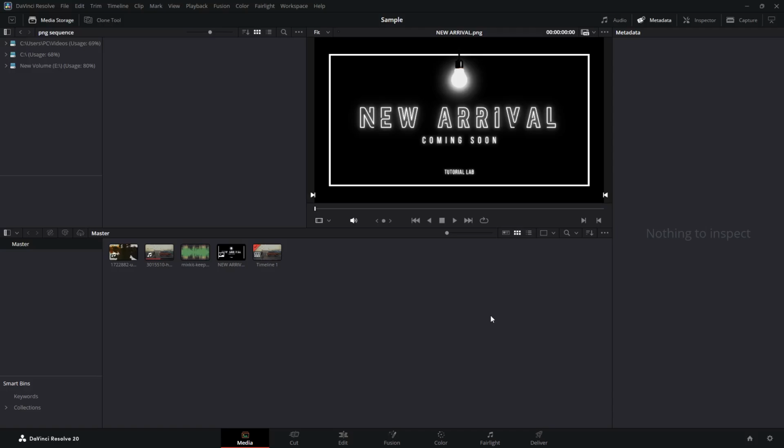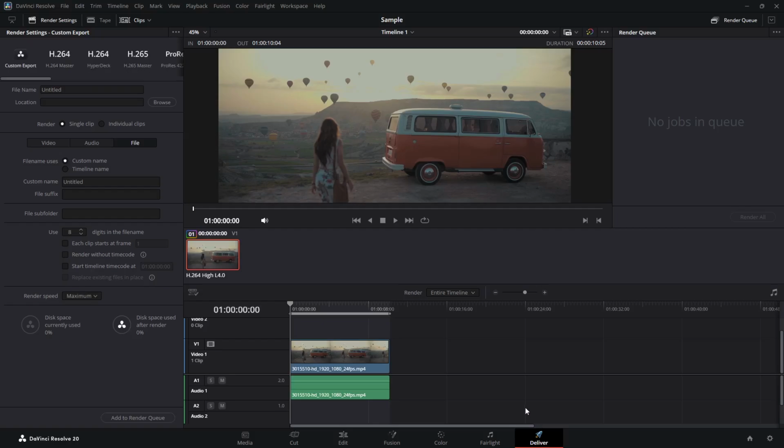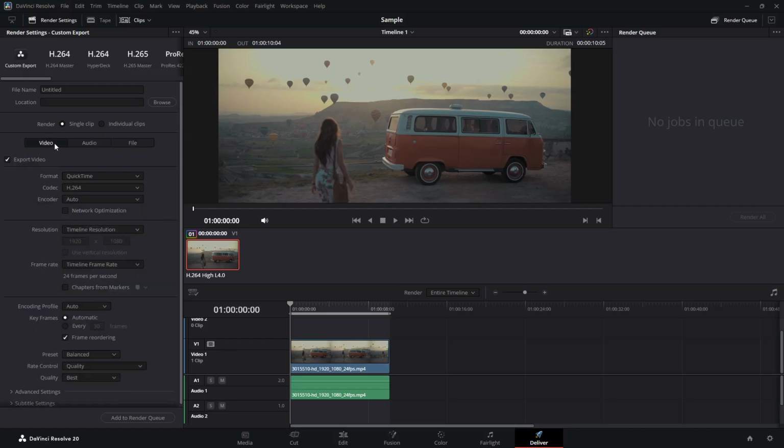Now, let's move on to the second method, which focuses on your render settings. At the bottom of your screen, click on Deliver. This is the section where you manage all your export and rendering configurations. On the left side, you'll see the Render Settings panel. Click on Video to access video-specific options. Here, you'll notice a setting labeled Format with a drop-down menu beside it. Click on this drop-down menu and change the format to MP4. This format is generally more stable and less prone to crashing during rendering.